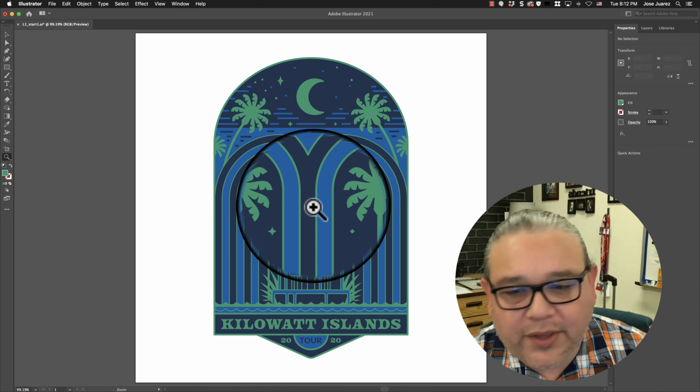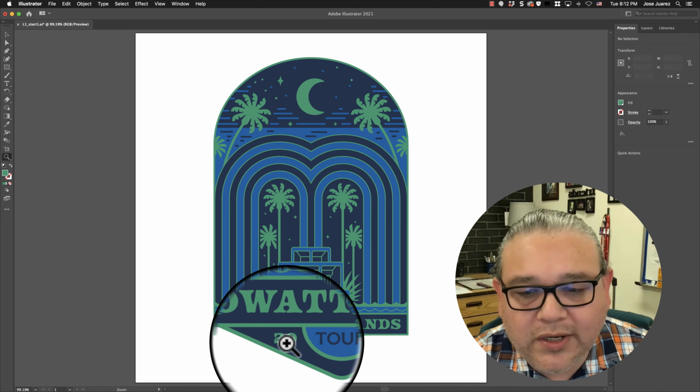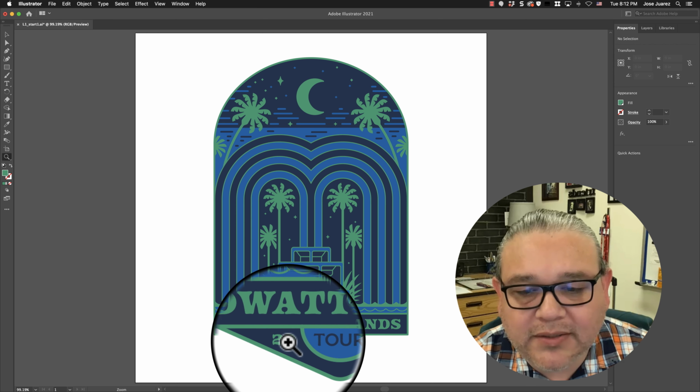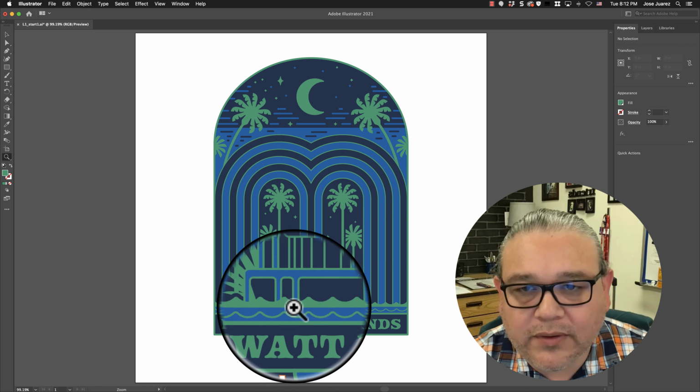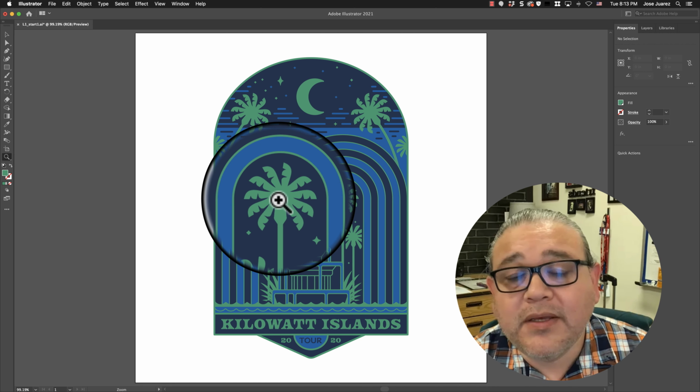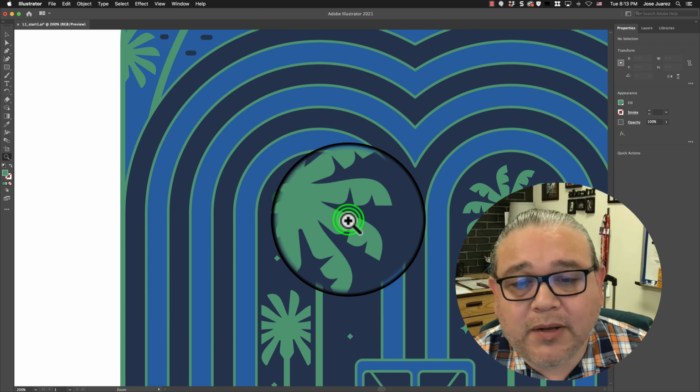But here's another cool thing. Let's just say I want to look at this 20 in Tor. And I have my plus open, right? My window. Or actually, you know what? I forgot to tell you something. So let me go ahead and zoom in on this palm tree.